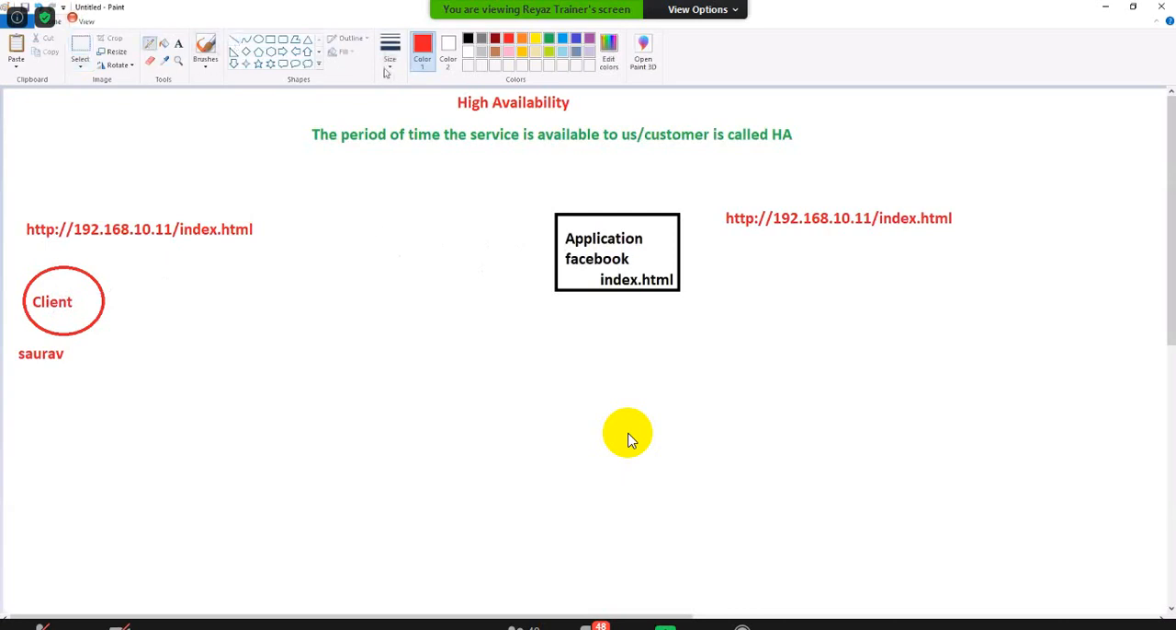This server went down. So Saurav complained that, hey, this link is not working anymore. So what will this guy Mustaq do now? Guys, tell me. Put your thoughts. Just imagine this server is down now. This is a physical server, right? This is down now. What will Mustaq do?